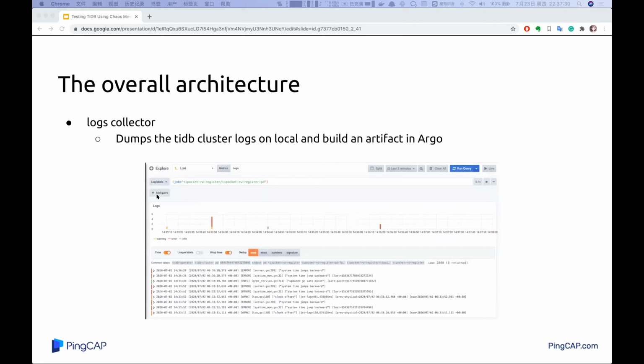So on TiPocket, we use Loki to collect logs, dump the TiDB cluster logs locally, and build artifacts in Argo. Loki is like Prometheus, but for logs. We use this Go client to dump logs at regular intervals.